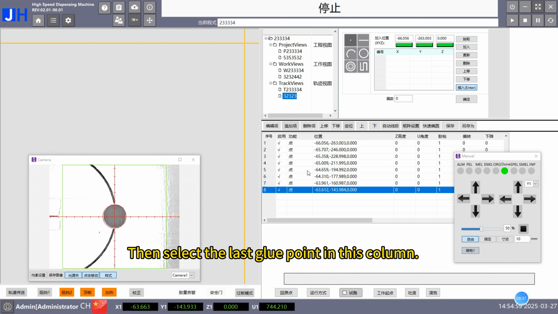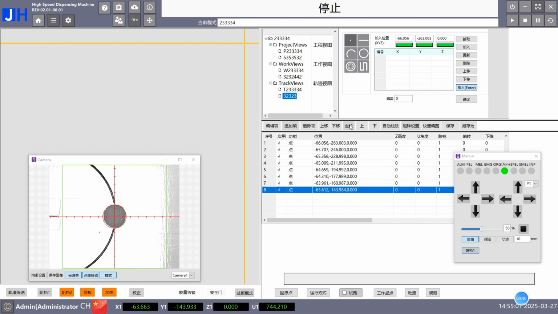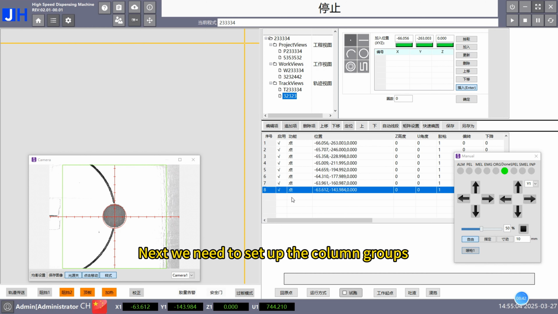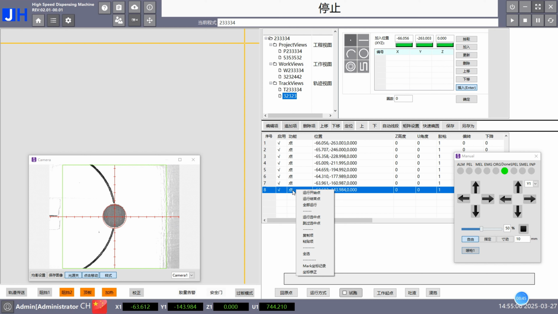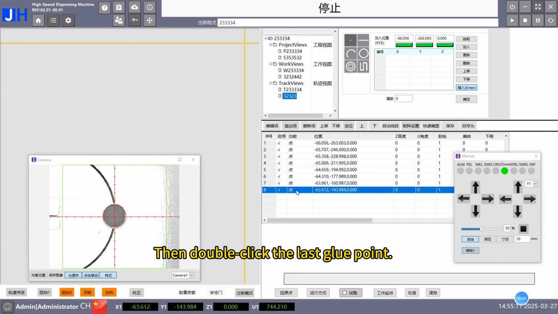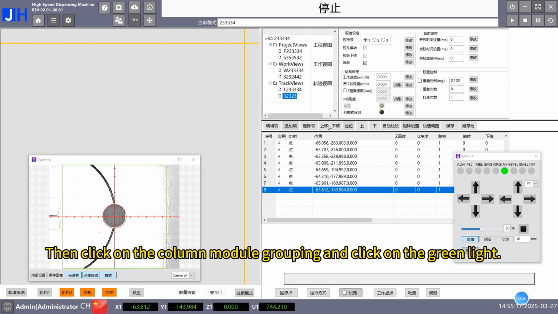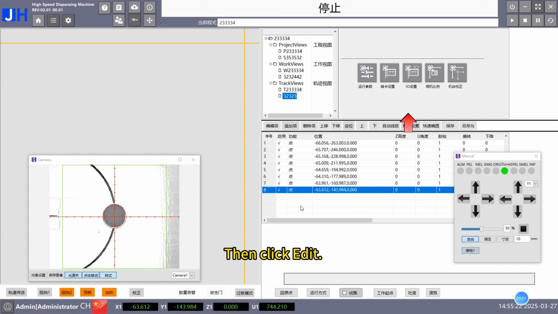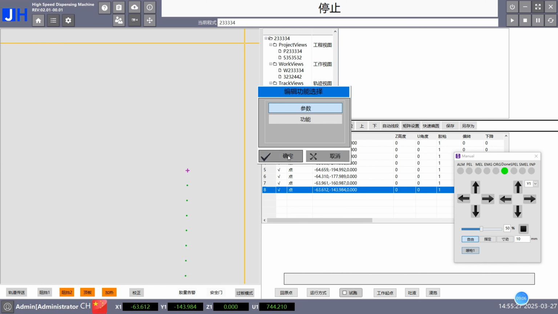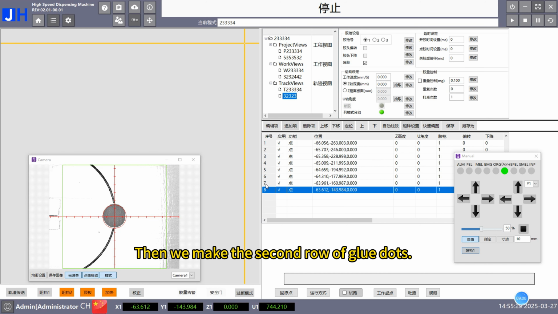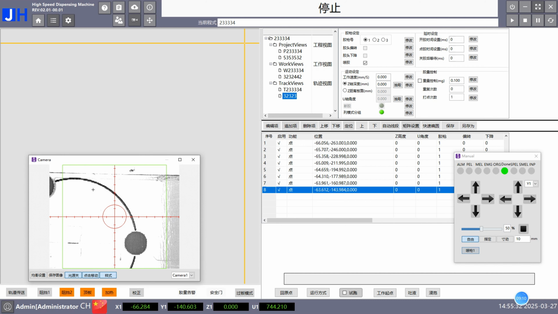Then select the last glue point in this column. Next, we need to set up the column groups. Then double-click the last glue point. Then click Parameters and click OK. Then click on the column module grouping and click on the green light. Then click Edit. I'll double-click it again. Then we made the second row of glue dots.